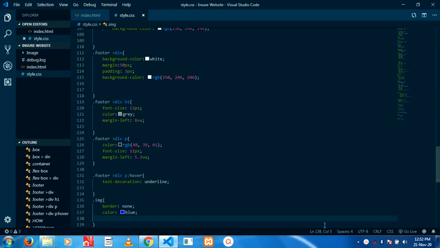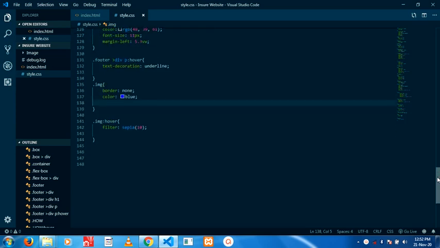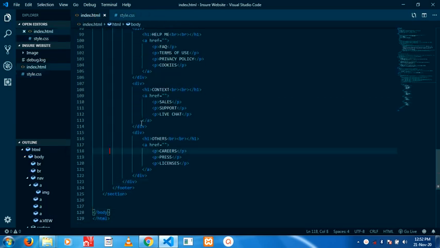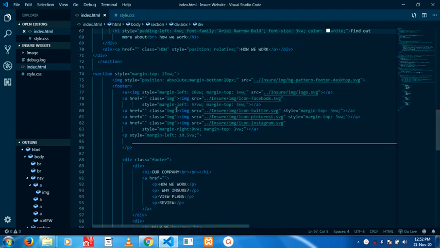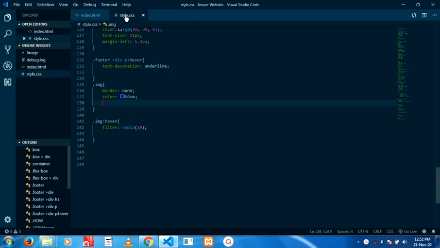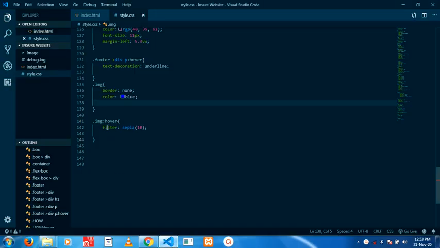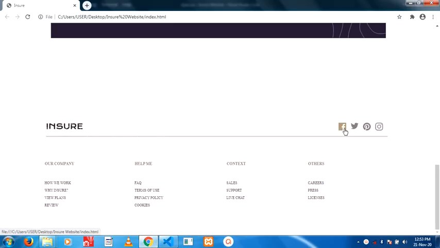Now for the image, let me scroll down. For the class image, let me show you the image that we are talking about. For this class image, this is your Facebook, Twitter, Pinterest, Instagram. For everything here, those are your icons. You want the border to be none and the color to be blue. Now when you go to your browser, look at the color here, you can see it. And when you hover on this image, the color will change to sepia, from this blue to this. Now let's see the effect. Once I hover on it, you see the color changes.